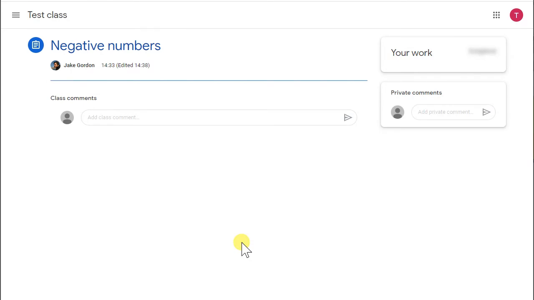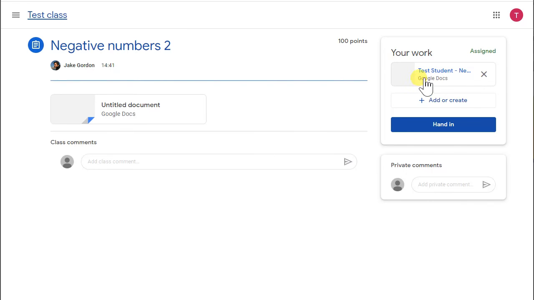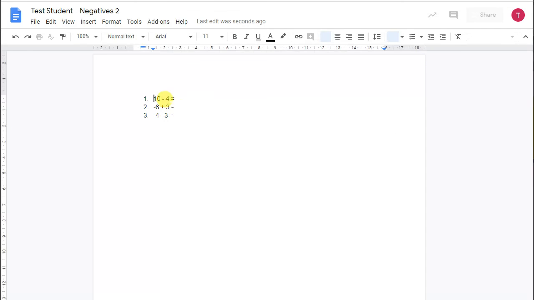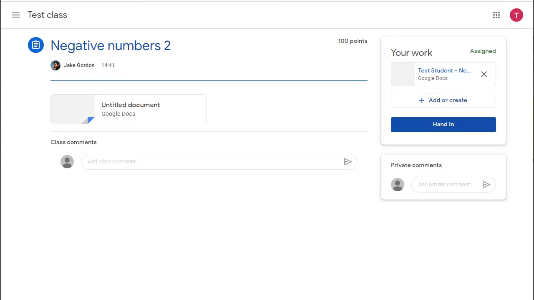So if we look at the negative numbers 1 assignment, you'll see it has over here an option for them to add or create work and then mark as done. Over here, because this time on negative numbers 2, we had attaching the document instead, it's already got it attached there. So they can just click on that, and then they can go and change their answers. So they don't even have to duplicate the document or anything, that's already done for them. So negative 6 plus 3, that's negative 3. Negative 4 take away 3, that's negative 7. It'll automatically save, they don't have to bother about where it's saved or anything else like that.